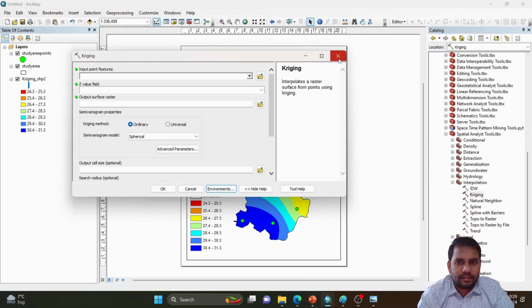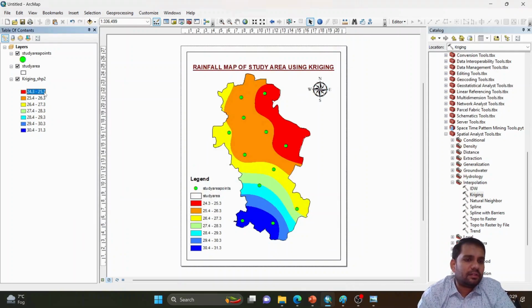Here you can also change the legends. If this range is coming, you can change it to low, high, medium, anything you can write, and it will automatically change here. If you write high here, it will change. So you can show strings like low, very high, medium, and change the legends like this.